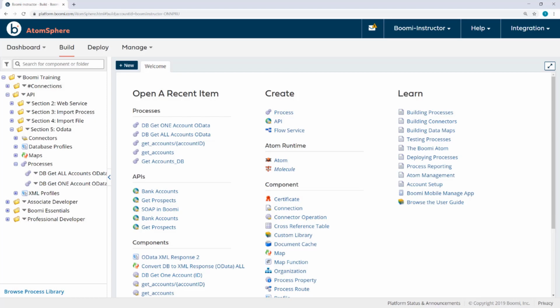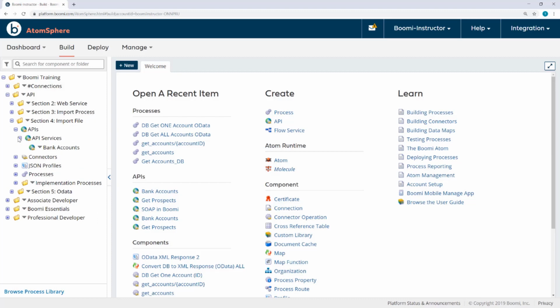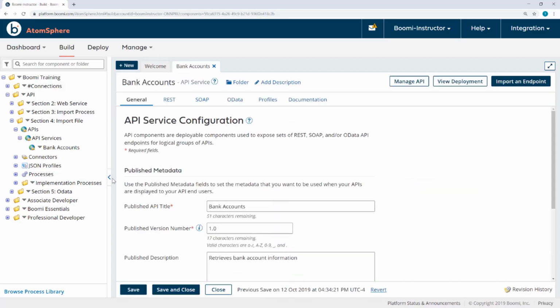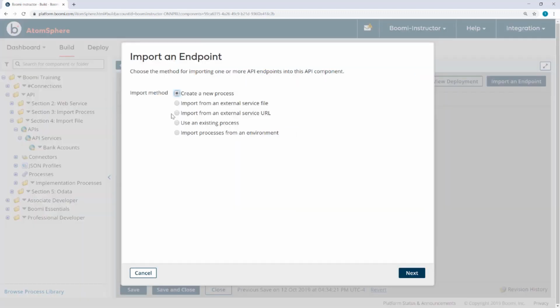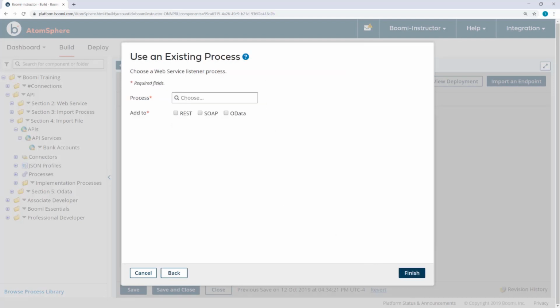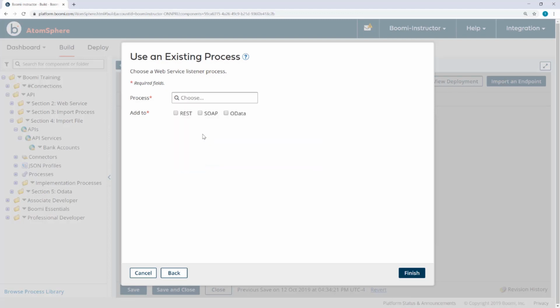So I'm going to add an OData entity to the API. Now the API is back here in our section 4 folder. So open bank accounts. And then under the OData tab, I'll import an endpoint. I'm going to be importing using existing process. And I'm going to choose database get one account OData. Add that to OData, and we want the entity action of get entity by key.